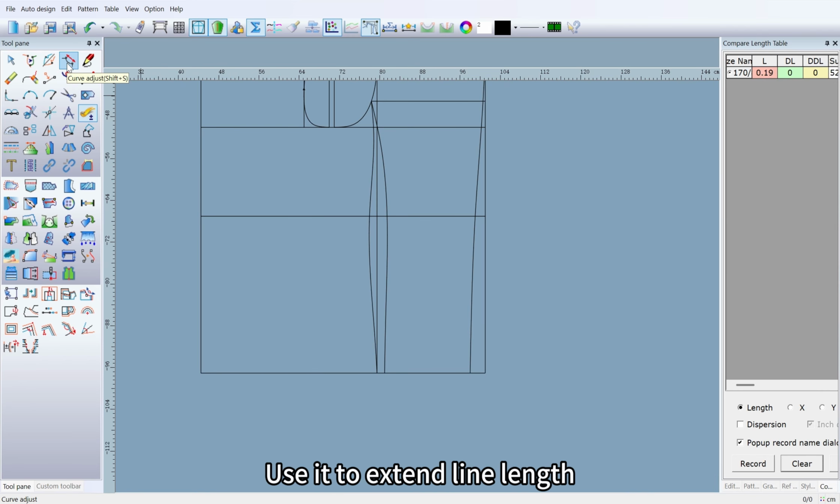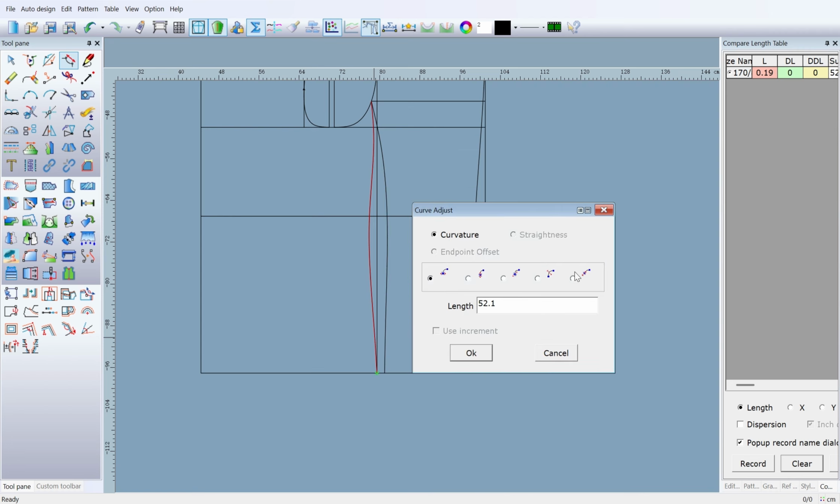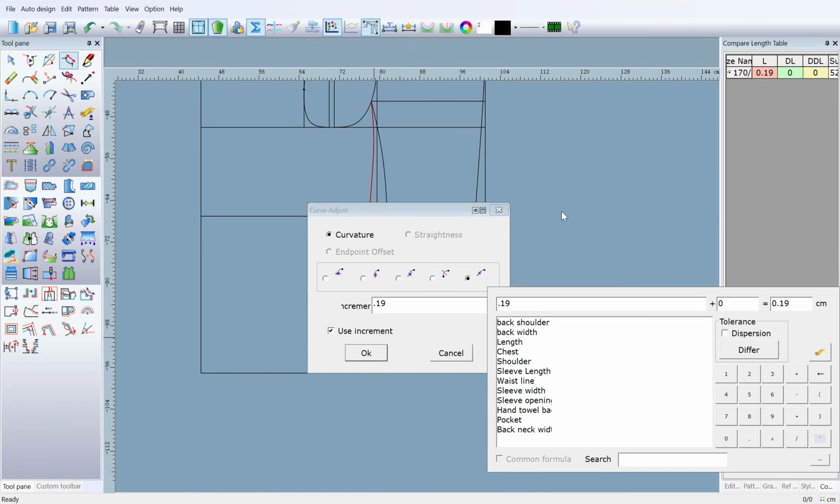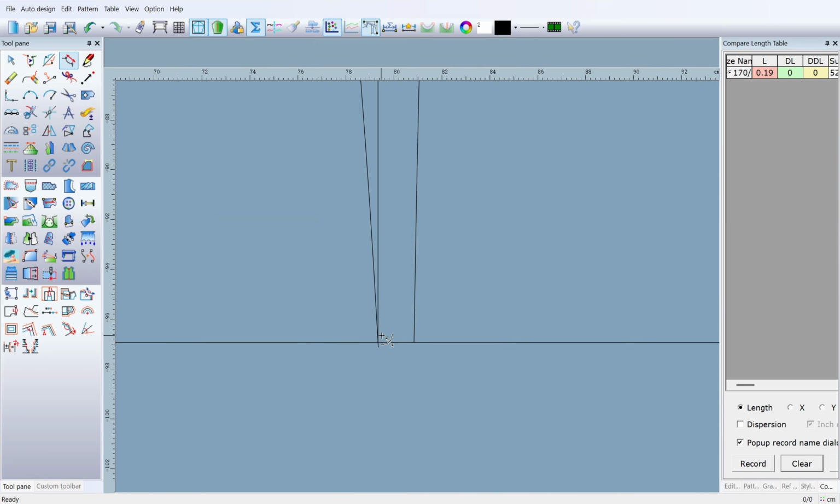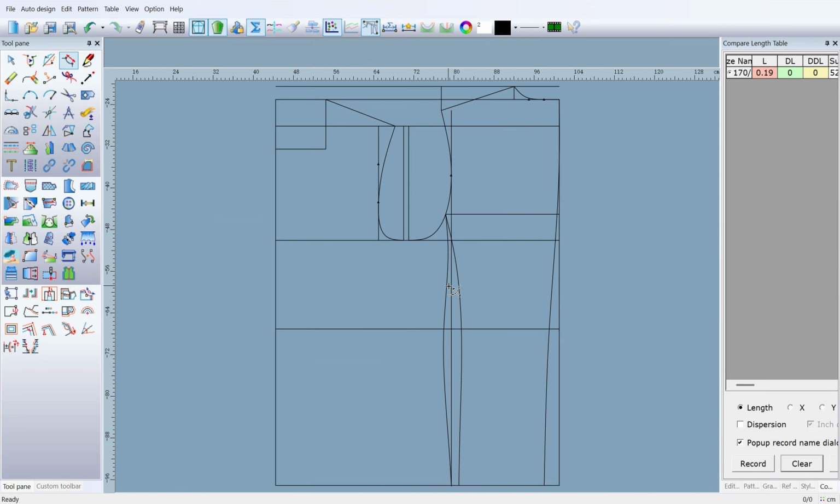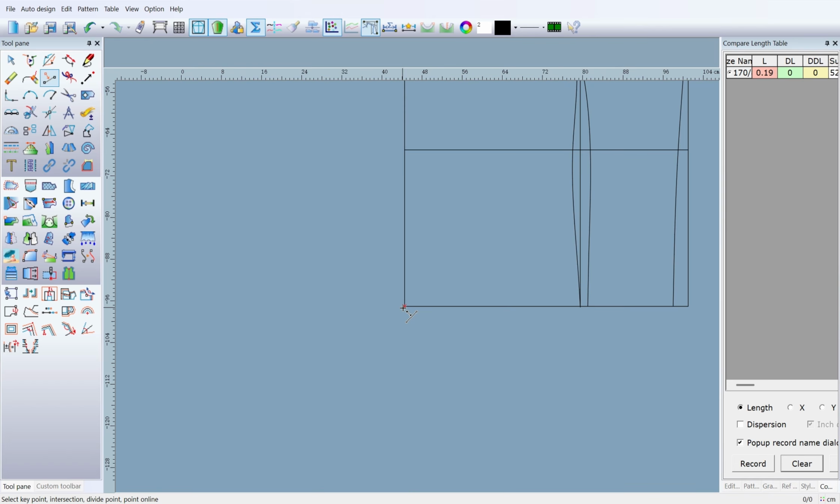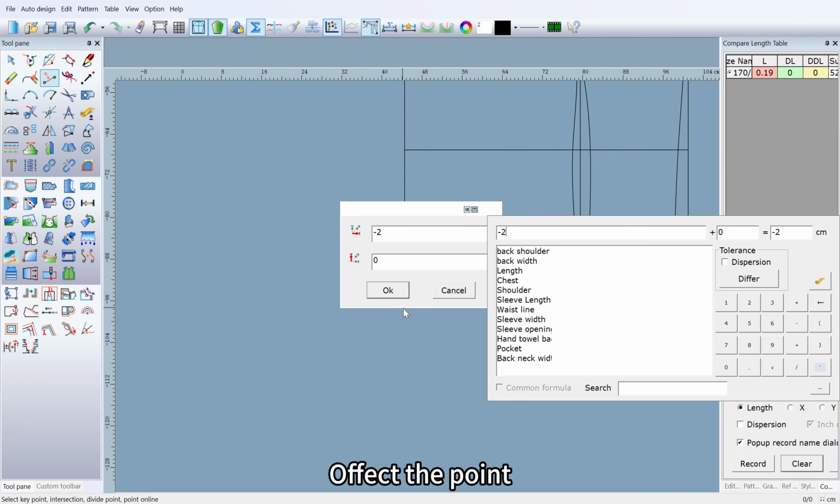Use it to extend the line length. Left-click this line. Tick it and write this number. Move the mouse on the point and click Enter. Affect the point.